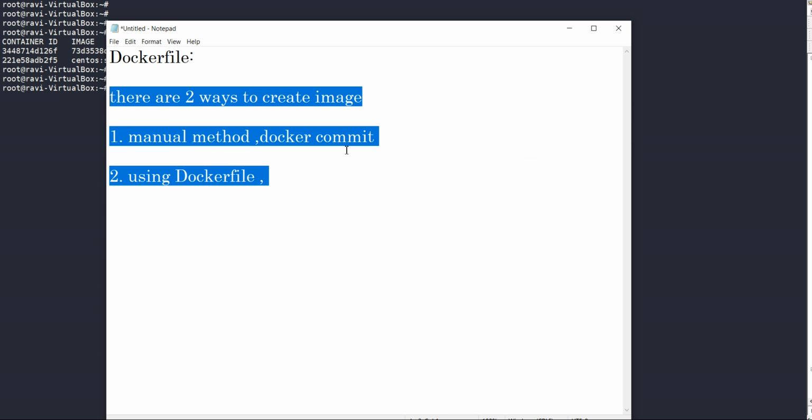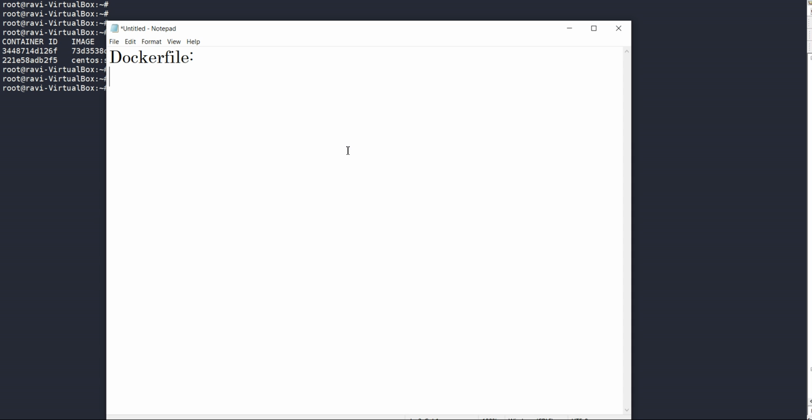Before creating the docker file you should know some keywords that are very important. First is the FROM keyword. What is the FROM keyword? It is a mandatory parameter, should always be present, and it is to specify the base image, like CentOS or RHEL, which base image you want to take, and on that image you want to perform the steps to make your image.